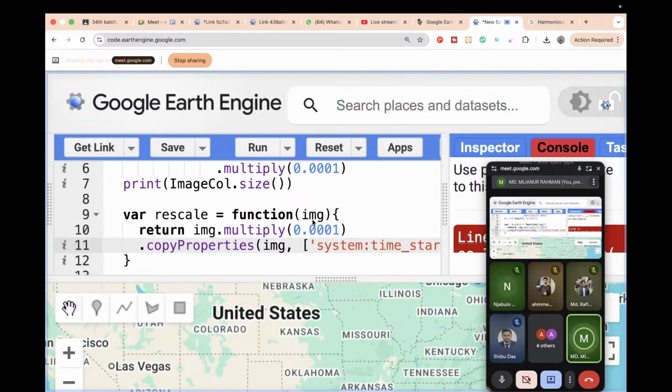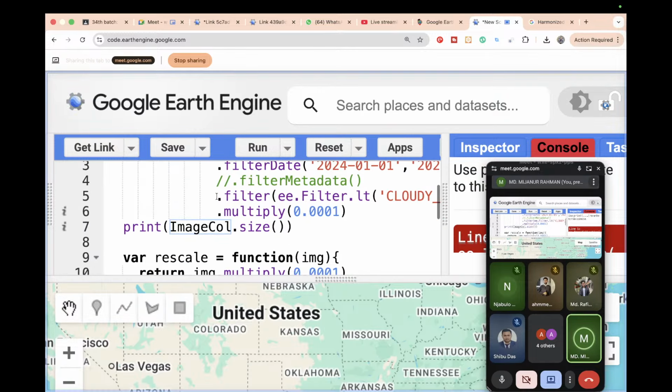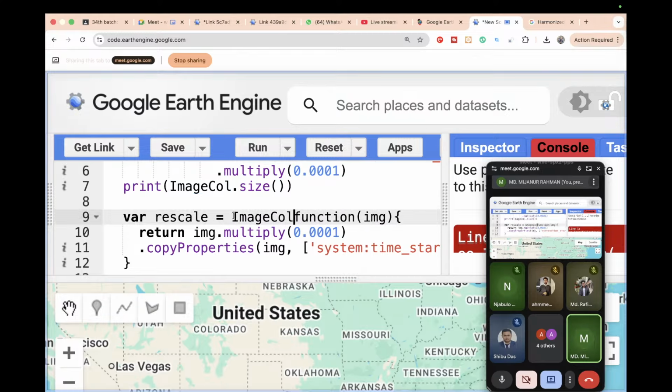We can connect this type of function in two ways. The first way: you can simply copy the variable name, because this variable stores the total 25 images. Copy and paste it here, and connect the map function. Connect this function and close the bracket. So this is one way to connect the function.